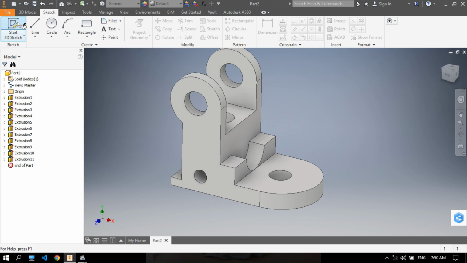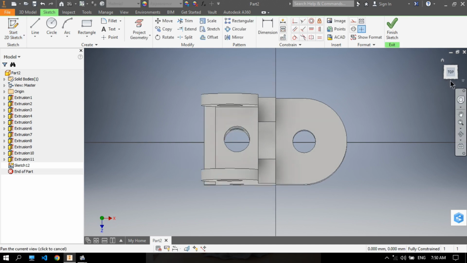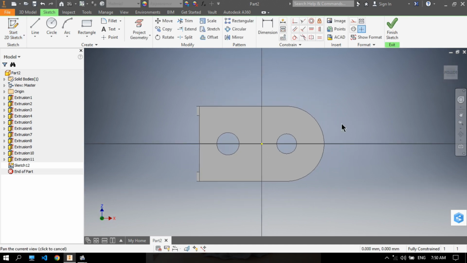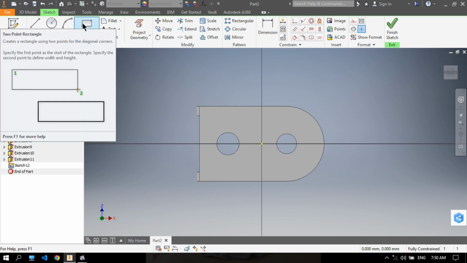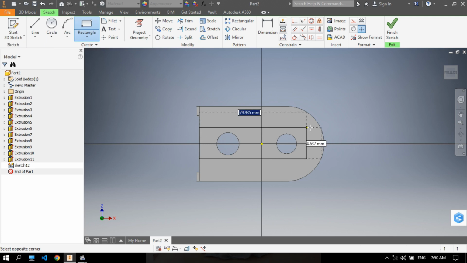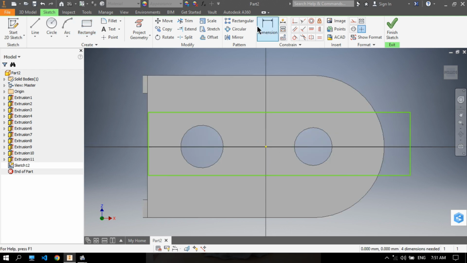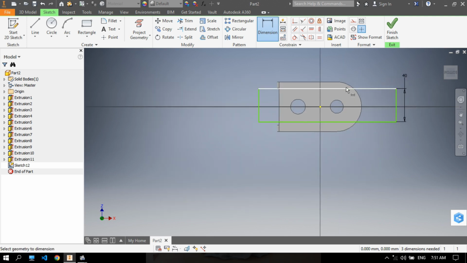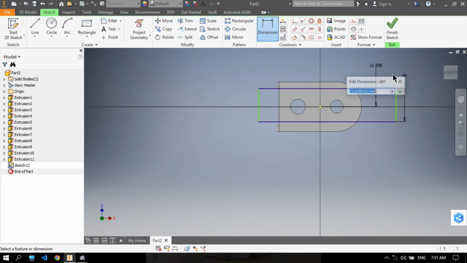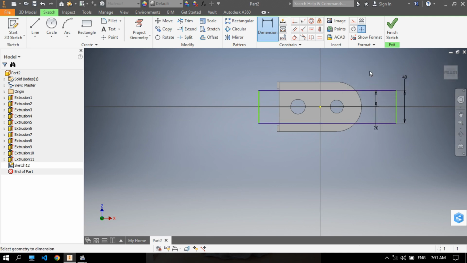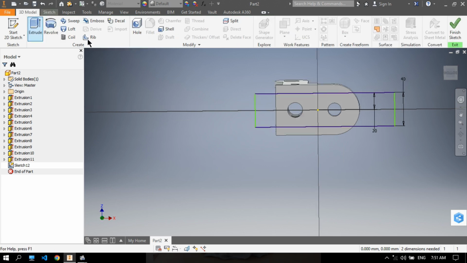Okay. So sketch here, choose the plane. And then I will turn it down to the bottom. And then make a rectangle here. Then that's another outside. So need to assign here. That will be 40. And then that line from center should be 20. Okay, blue sketch is okay.